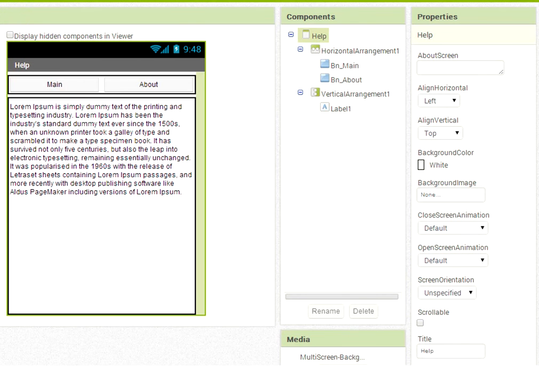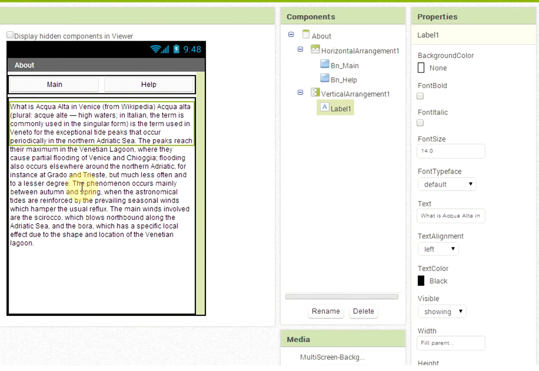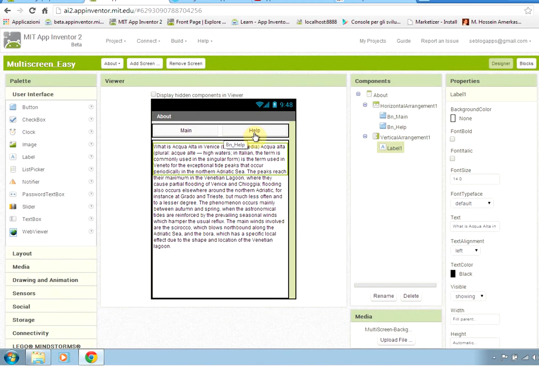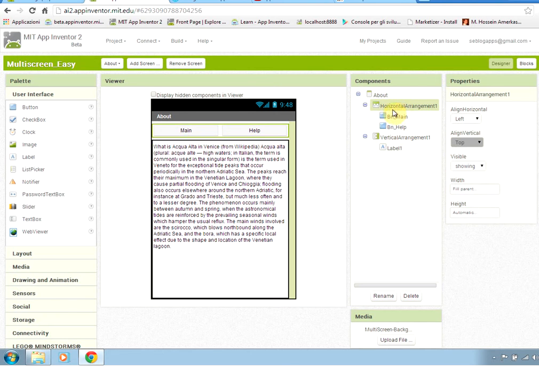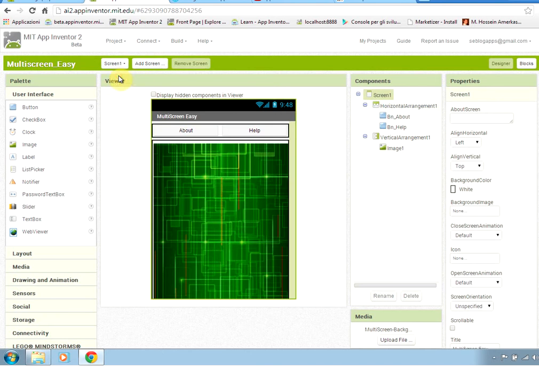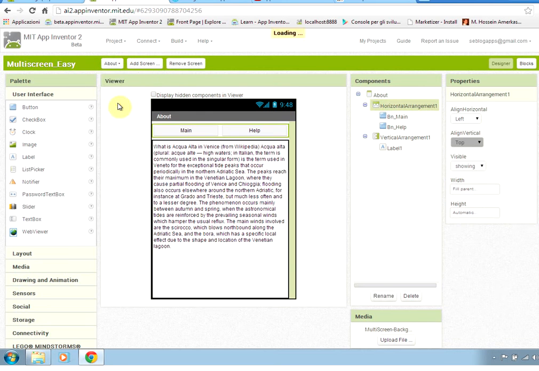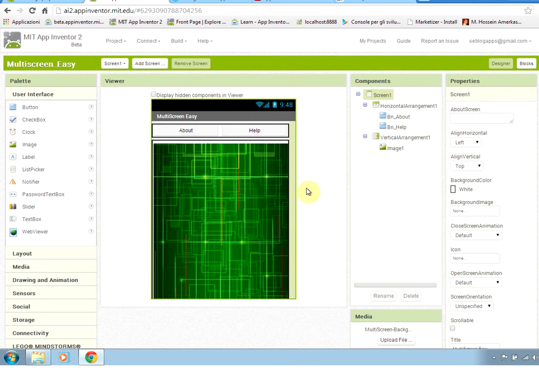Okay, so now we move to the about page, and I will do something very similar. Here I have put some other dummy text and the navigation buttons on top. Of course, if you want more buttons because you have more screens, just add more buttons, but the logic will be exactly the same. So we have Screen1, and then we have the help screen and the about screen. Okay, so this is the designer part of the application.